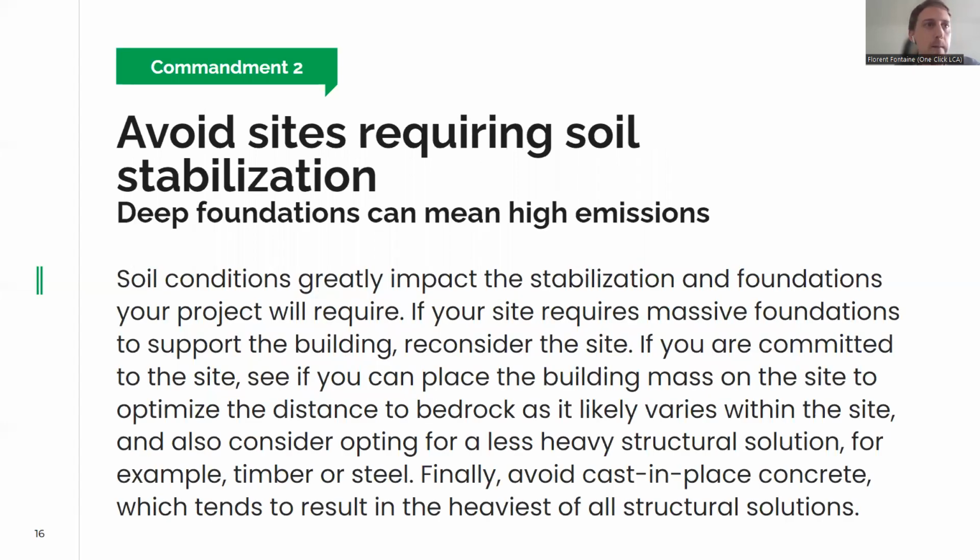So the second commandment would be to avoid sites that are requiring soil stabilization, because deep foundation can mean very high emissions. When you think about foundations, they are mostly done with quite a huge amount of materials. These materials are mostly steel or concrete. And these materials are very emissive in terms of carbon, because they are applied in huge quantities.